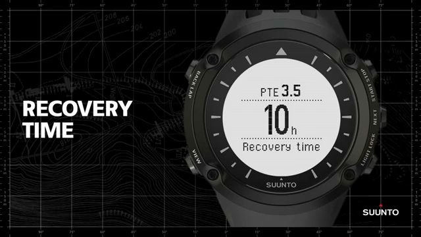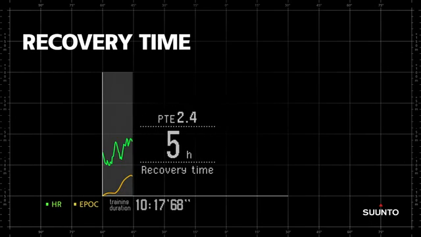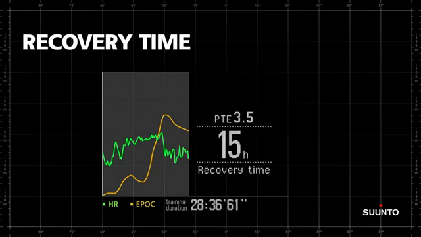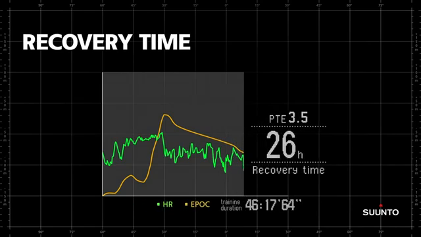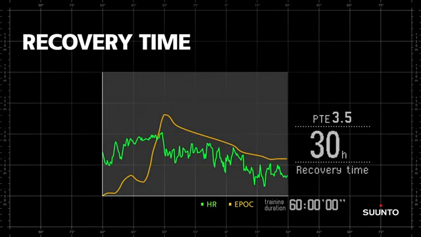Suunto Ambit's recovery time measurement is an estimate of how long your body needs to recover from a training session. The bigger the effect, the longer the needed recovery time. Let's look at an example of the correlation between peak training effect and recovery time. Unlike peak training effect, the recovery time measurement accumulates throughout the whole session, even at low intensities. Recovery time tells you more about the effect your training has on your base endurance, and is therefore a very useful addition to the peak training effect measurement.